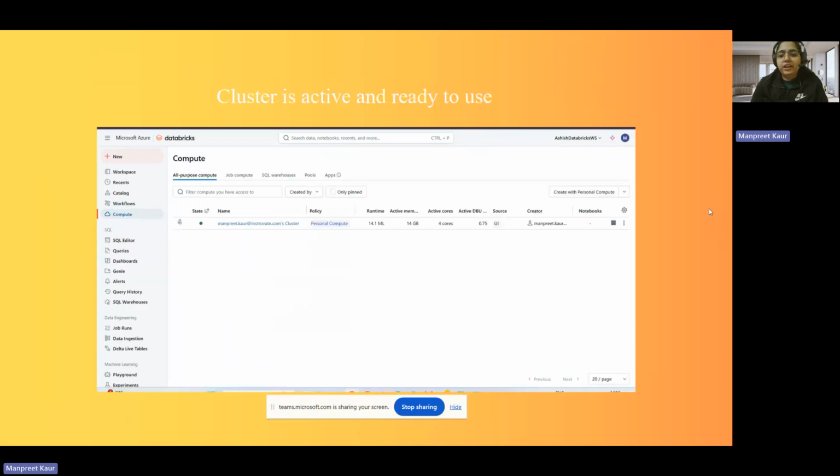It will show like that. Your cluster is created on the platform and is now active and ready to use. You can see that it is active by the green signal, and it shows the UI interface, data storage, and memory, and works with the notebooks on the platform.